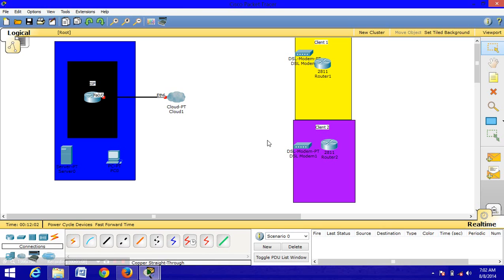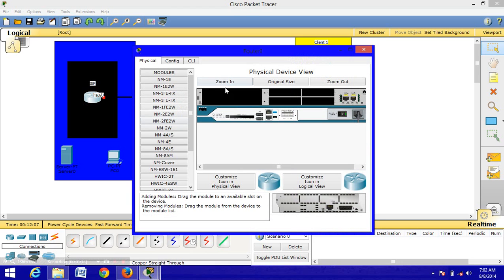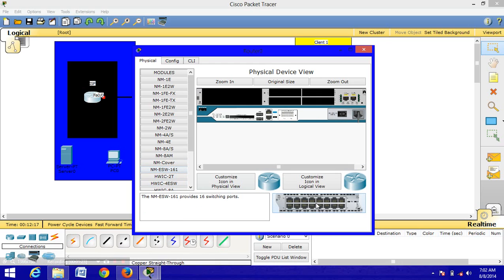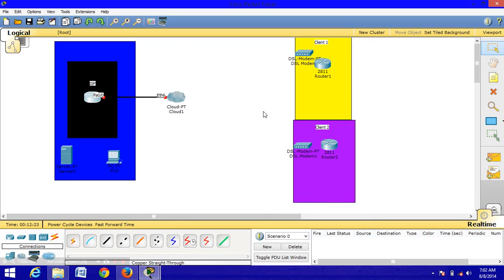Alright guys, before I do that, I'm going to add a switch module to this router. So I turn off my router, check it out, switch module. Alright, I'm going to add the 16 port switch module to this router. I turn it on.